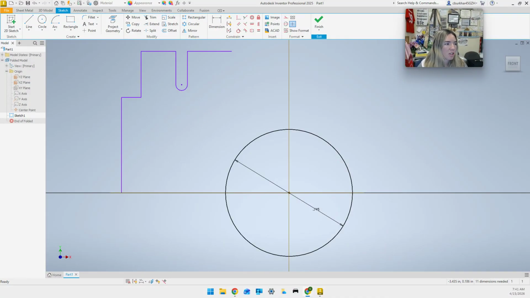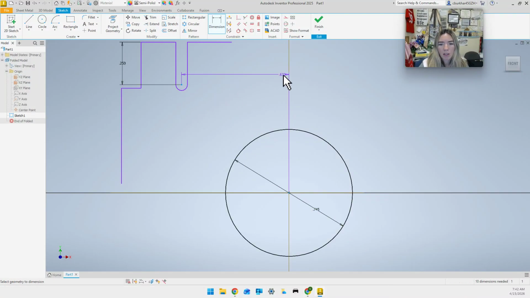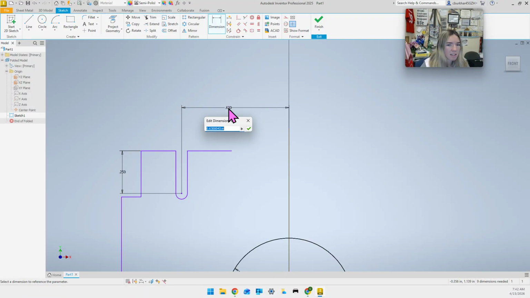And then we're going to add a few dimensions in here. So we're going to dimension this top line, this green line, to the center point of our little arc that we just put in. And that dimension is going to end up being, 1 second, 0.25. And then we'll do another dimension. This one's going to be from the center point of this circle to the center point of this circle. Well, I guess this arc and this circle. And that distance is going to be 0.33.